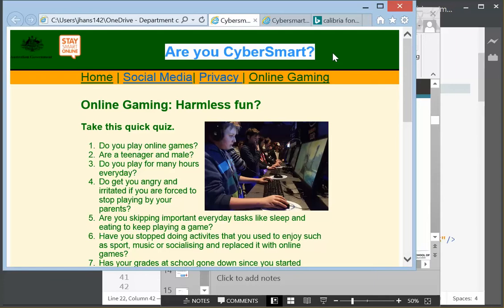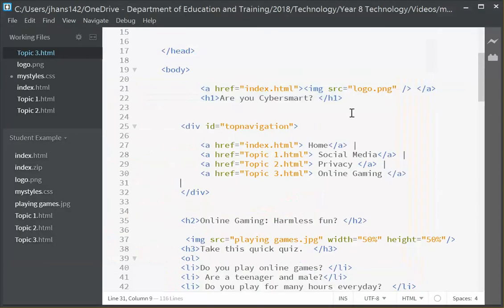And so how do we go about this? There's lots of different ways we can do this. I'm trying to do it in an easy way. Let's go back to Brackets.